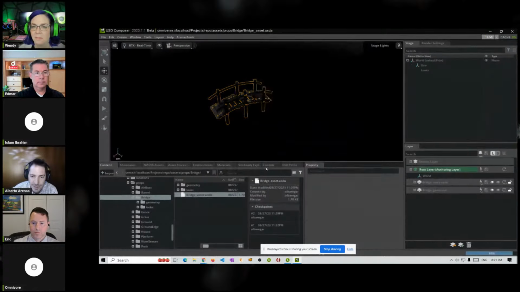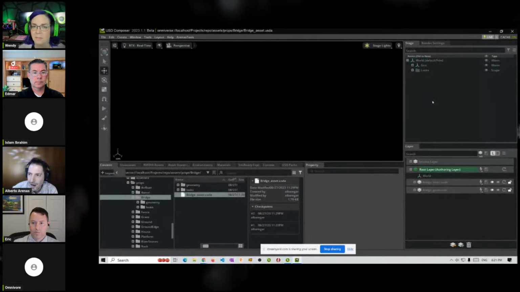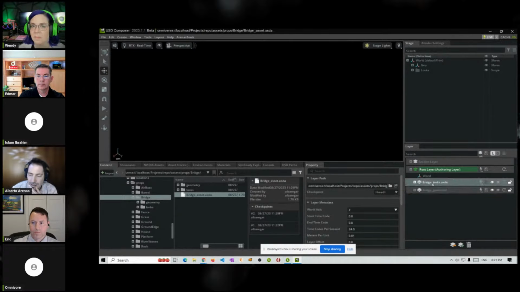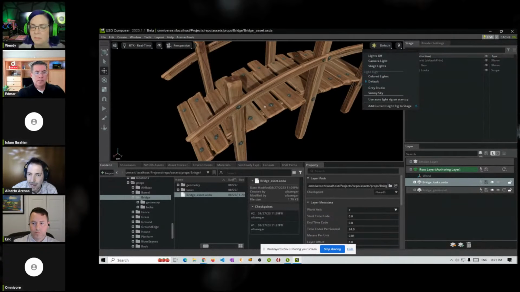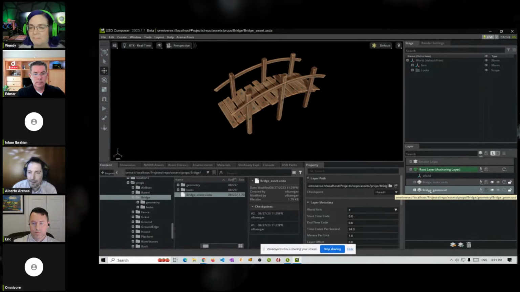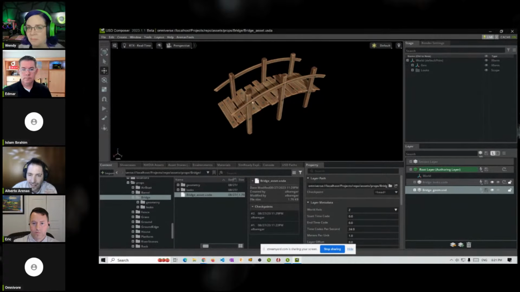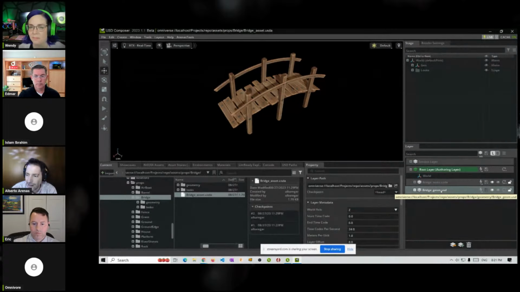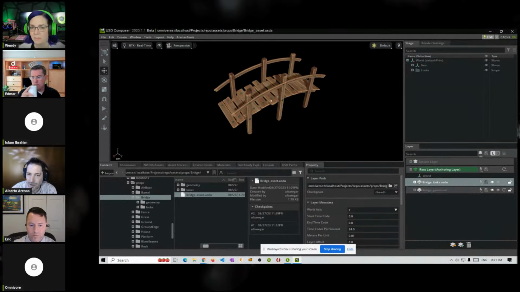If I click on this USD and open it, on the right you're going to see that it is composed of 2 layers. Layers are the first composition arc that you need to learn in USD, and it's very simple. You decompose this asset into its main components. The first thing that this asset is composed of is the geometry, and that's why we have this geometry layer here. And the second layer is the look, the shaders, right?